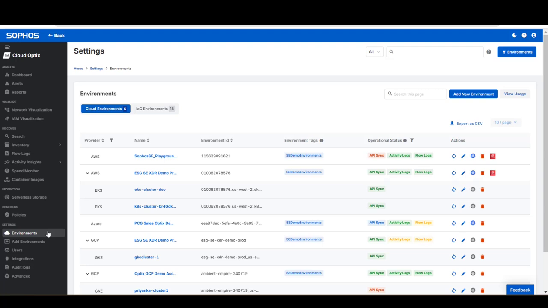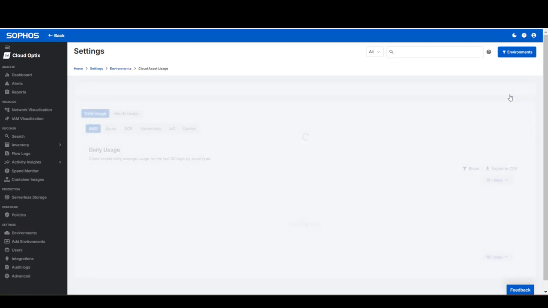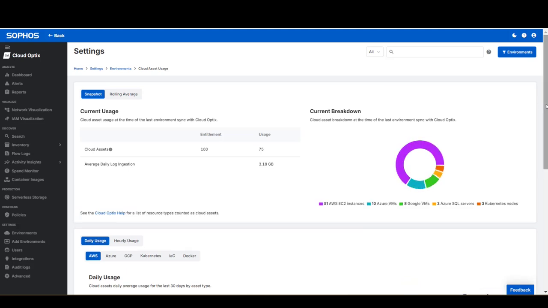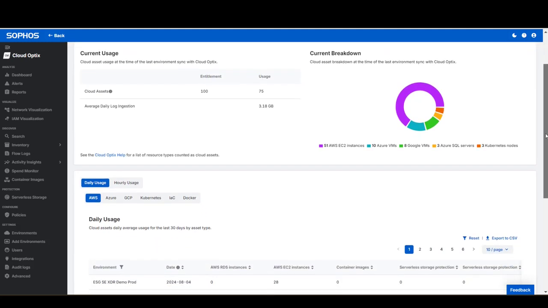Once you have onboarded your cloud environments, you'll be able to see all your environments in this one singular place. We need to ensure that these three, API activity and flow logs, are green flags, which ensures that Optix is able to successfully talk to your cloud providers. In case there are any issues or any errors that you see, please reach out to CloudDesk at Sophos, or you can also reach out to your Sophos support for further help. What you can also do is help visualize your current usage of cloud assets over daily and hourly usage.